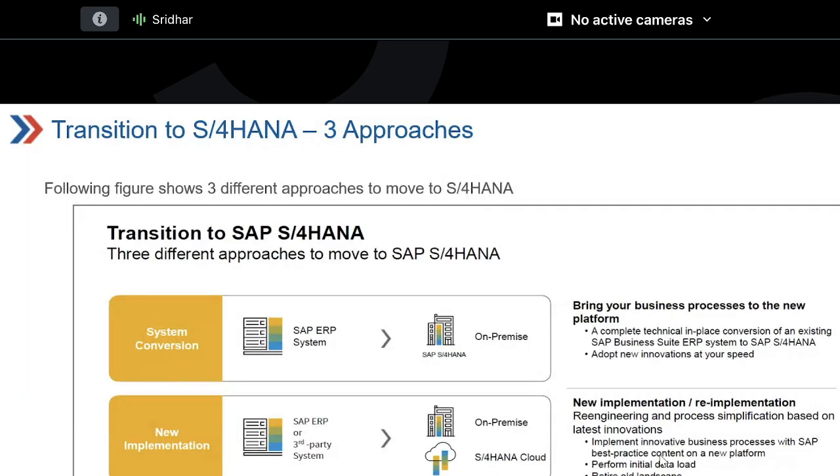Right now, you might have heard about this Rise with SAP, where the complete S4HANA landscape or the total SAP landscape is managed by SAP, right? From on-premise to Rise conversions.